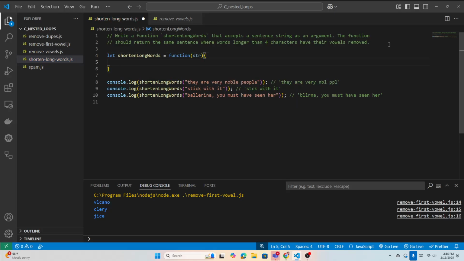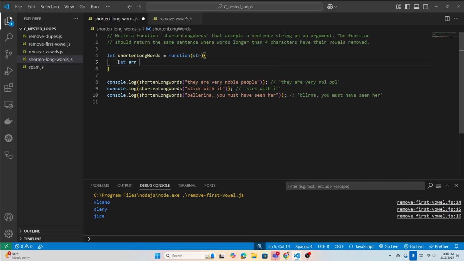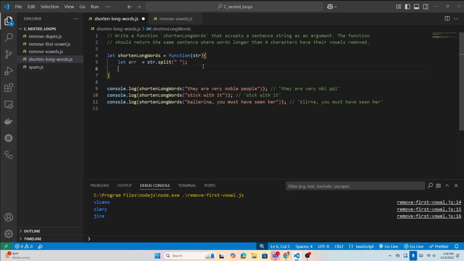First thing, what we have to do? We have to get each word and check if they are longer than 4 characters. If they are longer than 4 characters, then we will send them to the helper function, or supportive function, to remove the vowels and give me back the result. So to check each word of the sentence, we're gonna split. String dot split, and you get what? An array. Like that. Okay, you have the array.